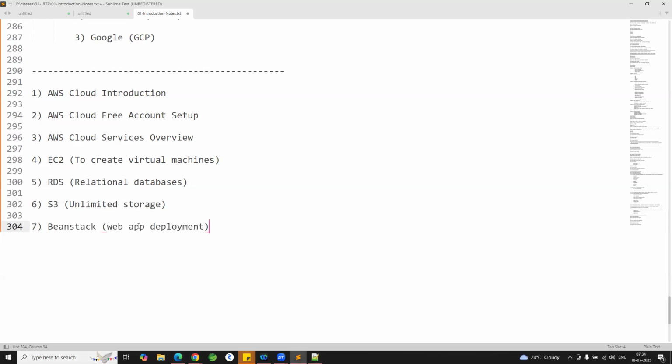Along with this, how to deploy our applications in the AWS cloud directly by using a concept called Beanstalk. The AWS Beanstalk service is called the Web Application Deployment Service. Any type of web application you can directly deploy in the AWS cloud without bothering about infrastructure and platform. You can deploy your applications in the cloud directly by using the Beanstalk environment.